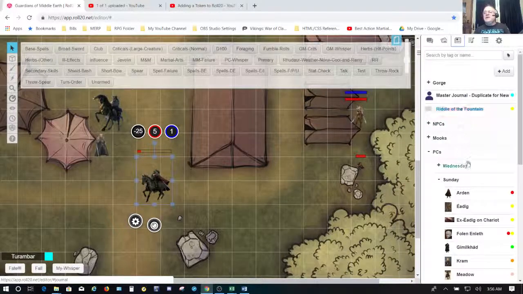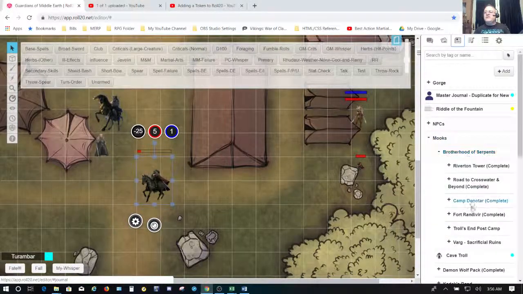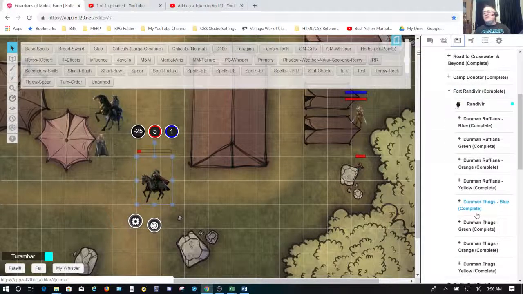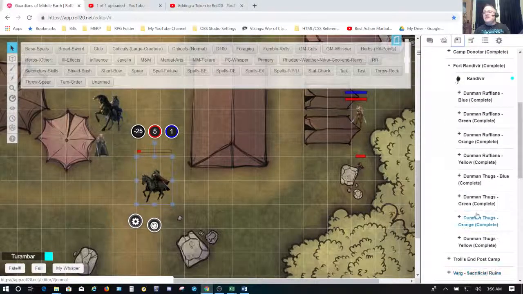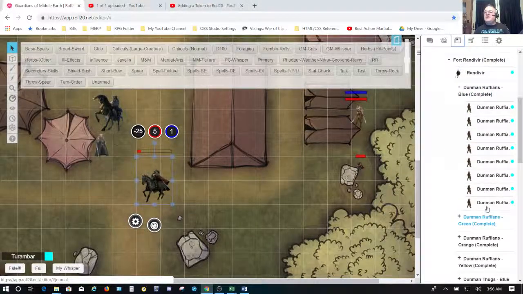Let's see. Mooks. All right. Brotherhood of Serpents. Let's say Fort Randevere. Actually, there were more bad guys than this in Fort Randevere. I had to take a bunch of guys from Camp Donatar and put them in Fort Randevere. But Dunman Ruffians, blue. All right. Complete. So here's a bunch of Dunman Ruffians. All right, bring these guys out.